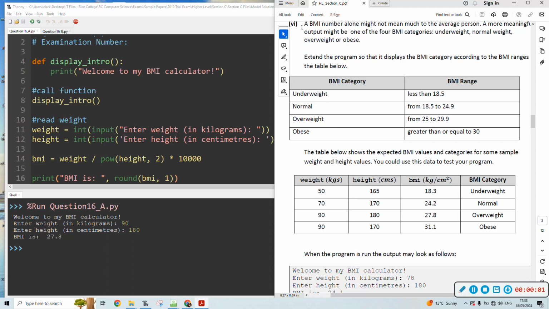The final part to question 16a, part 6. A BMI number alone might not mean much to the average person, so a more meaningful output might be one of the 4 BMI categories. Whether you're underweight, normal weight, overweight or obese. So extend the program so that it displays the BMI category according to the BMI ranges in the table below.